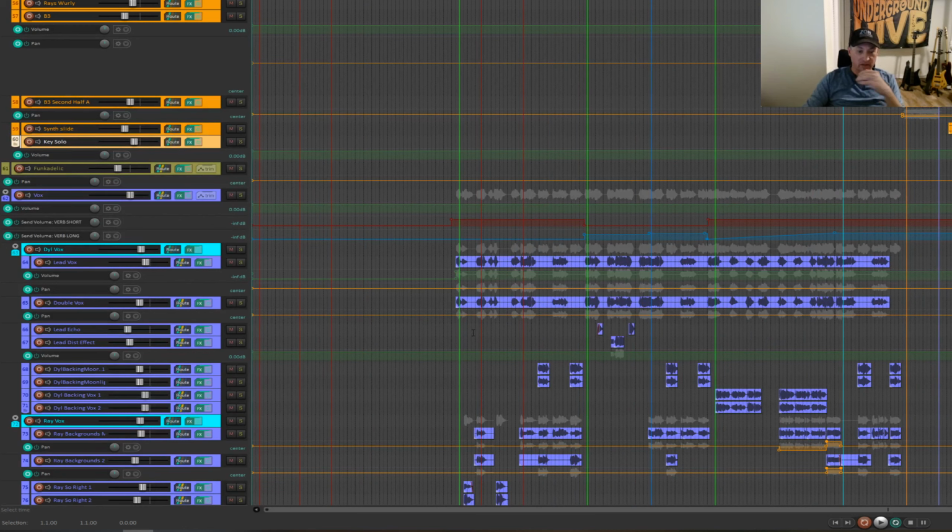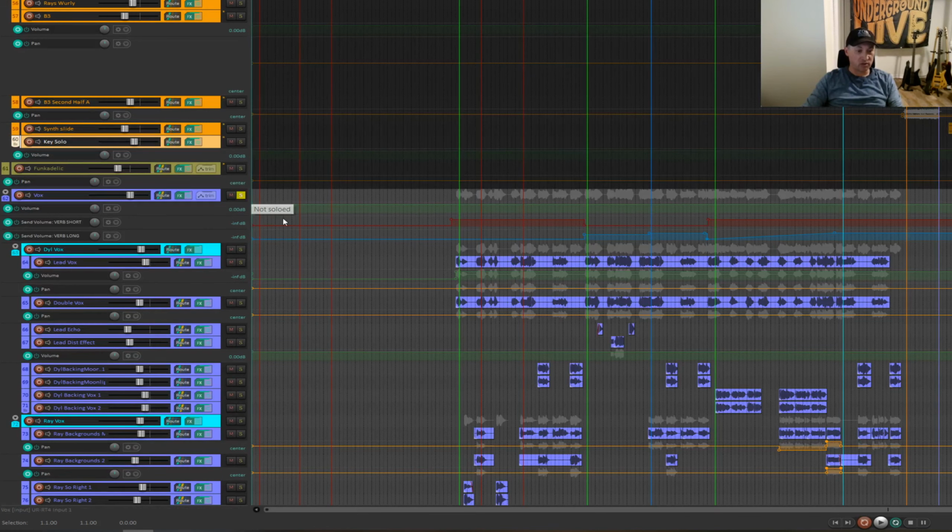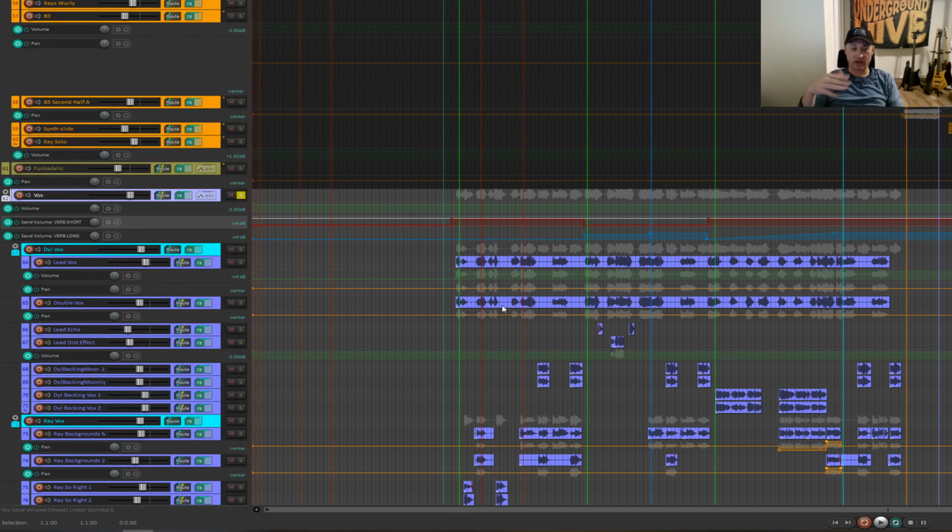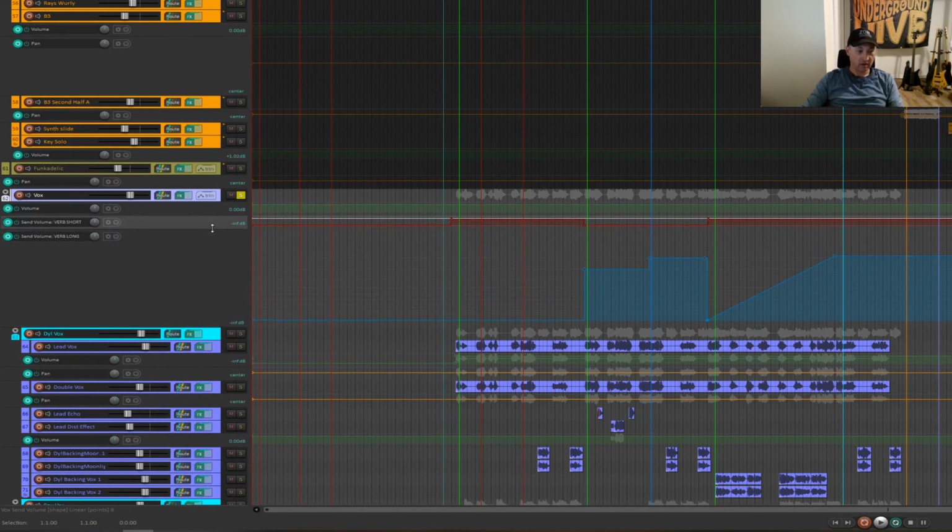As I mentioned, there's a whole bunch of sends that I have. I have a short verb and a long verb. What I've really done is the verses have the short verb in it, and then this second verse has a little bit more of the long verb in it. Third verse has more, and then I get to the point where everything has both verbs in it. So if we listen to just the vocals, it's hard to pinpoint what's going on, because the verbs are all over the place. But if you look at these envelopes, they're kind of drastic.